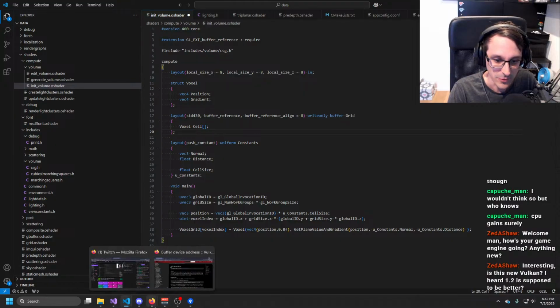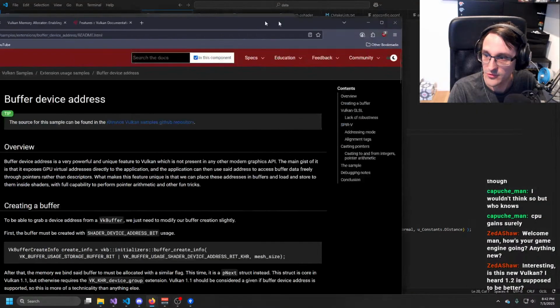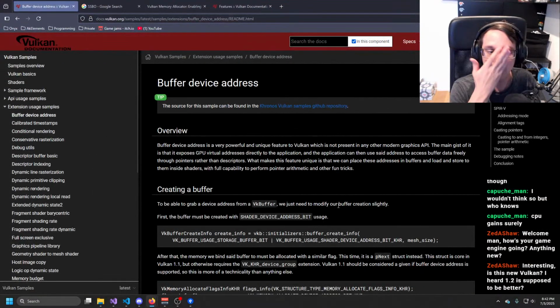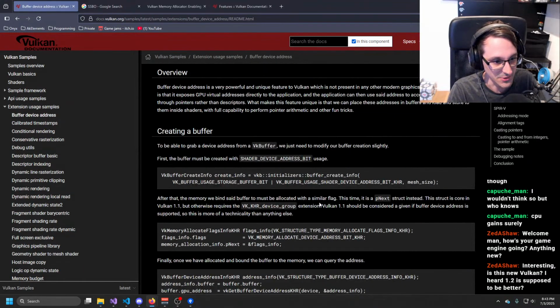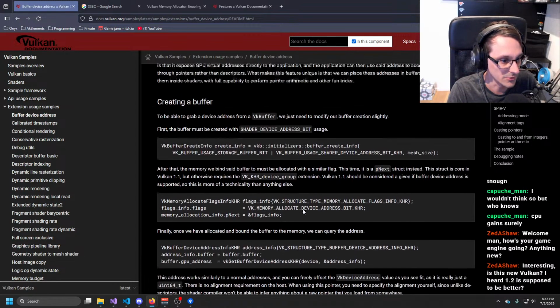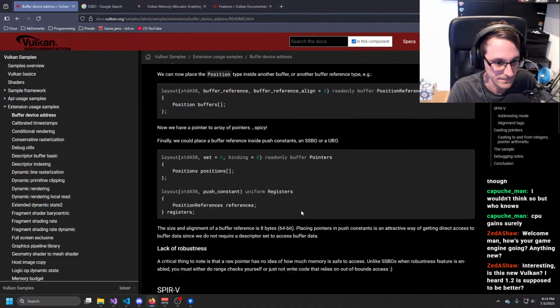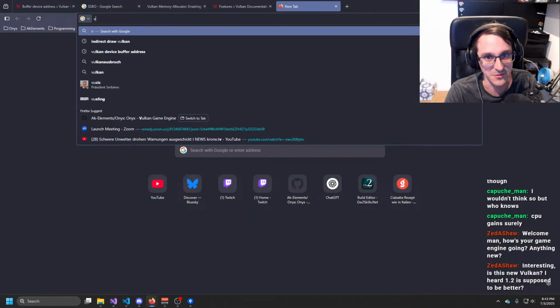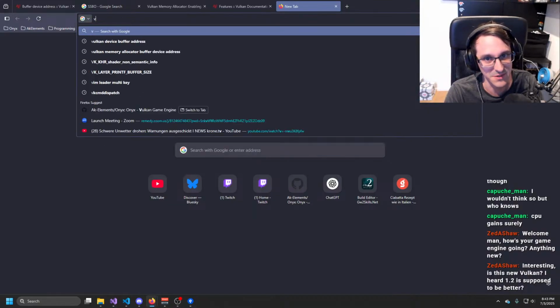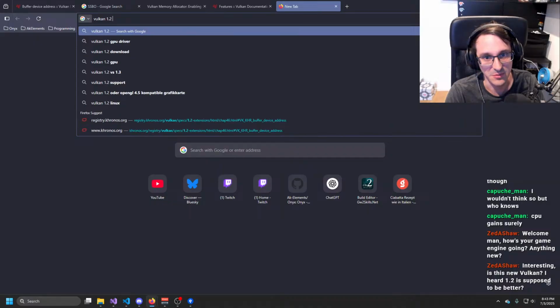That is a 1.1 feature, but it got moved to core in 1.2. But it actually is already in 1.1 as an extension. But yeah, since 1.2 it is basically a core feature. It's funny that you say new Vulkan, right? Because I think 1.2 is already quite old. I mean, I'm as well on Vulkan 1.2 still, but I wouldn't consider it new anymore.